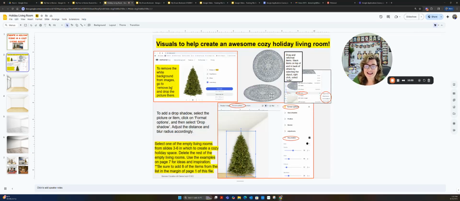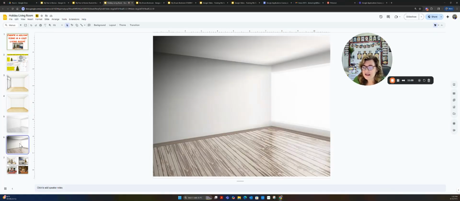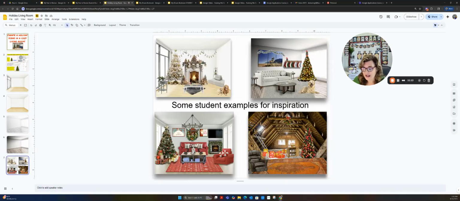And then this is a visual showing them how to add a drop shadow, how to remove a background, how to flip things around, and so forth. They get to pick one of these empty living rooms, delete the other ones after they pick the one. And then I also incorporated some good student examples, again, so that students can see what stellar work looks like. Boy, did my kiddos have fun with this. And again, I had to print these out because they were so good.